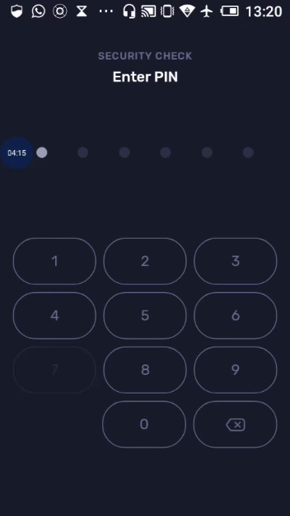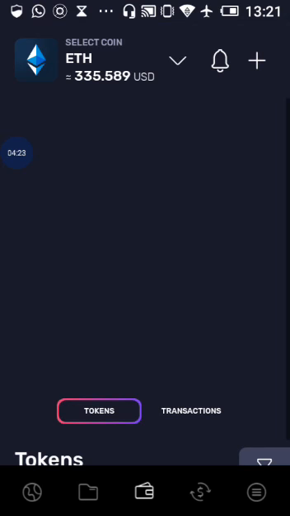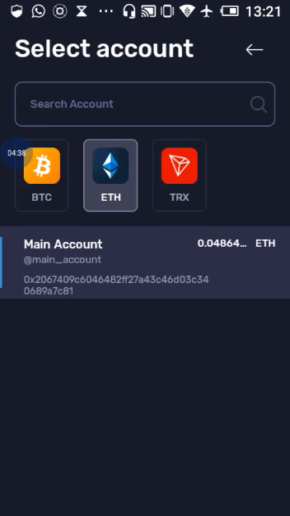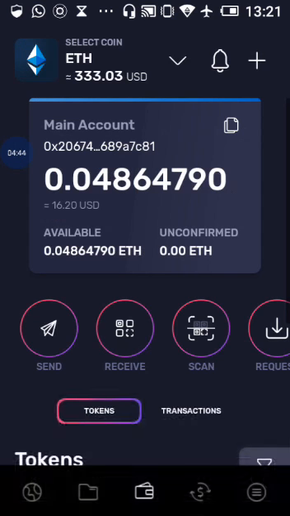So let me quickly log in and let's see. On success, you should be able to see the Ethereum showing right here. If you now want to convert, all you need to do is click on the Ethereum logo there, then select that we want to convert from Ethereum. We've already transferred Ethereum here, so we want to convert to TRX.